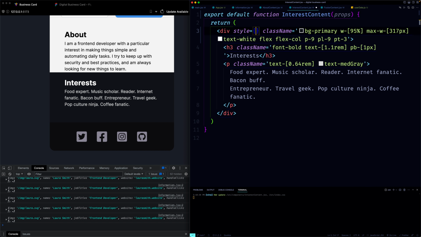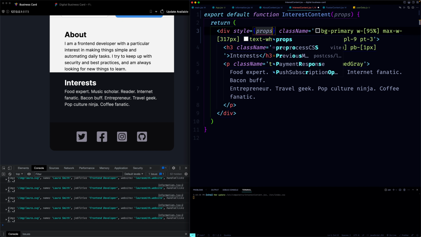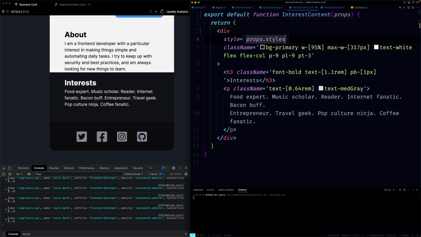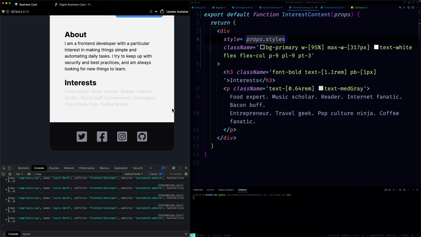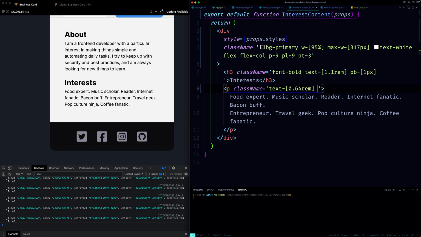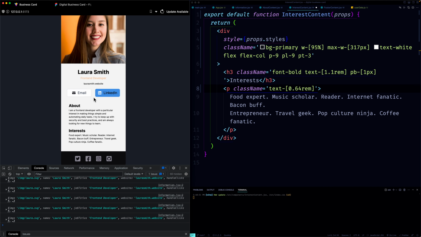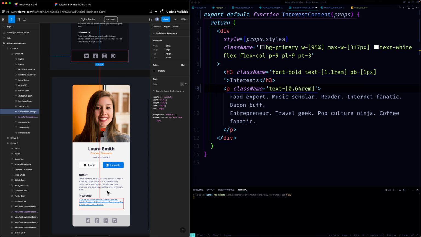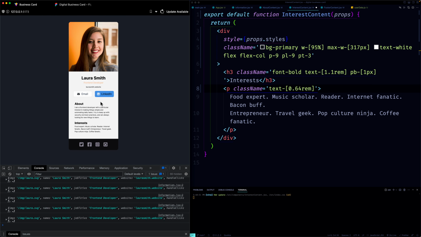And let's go into our style and let's go props.styles. And now we went ahead and changed this. We can change our text here. So now our text goes to the correct color, and then now we can get our footer component. See how this is coming along. I think it's coming along pretty well.